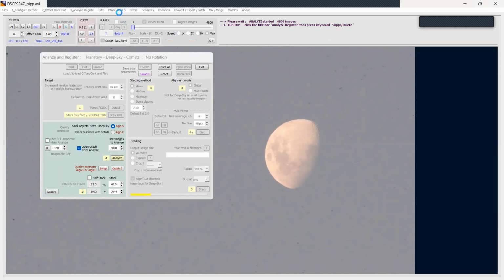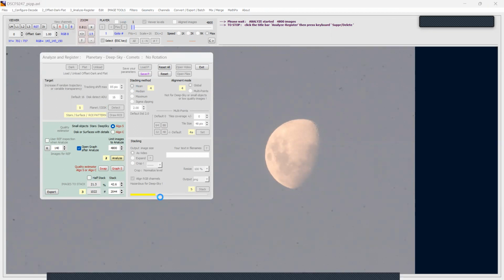So you see here under image tools, you've got a massive amount of options. It's still got a long way to go. 4,800 images. See, I could have decreased that, limited the amount of images. Should have done that. Don't know if you can do it now.